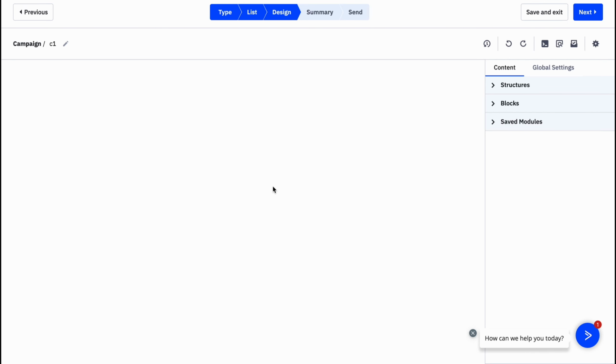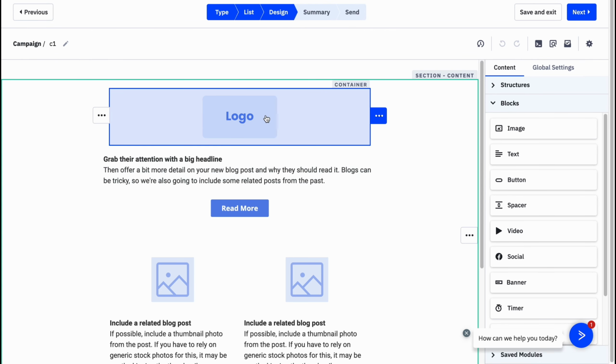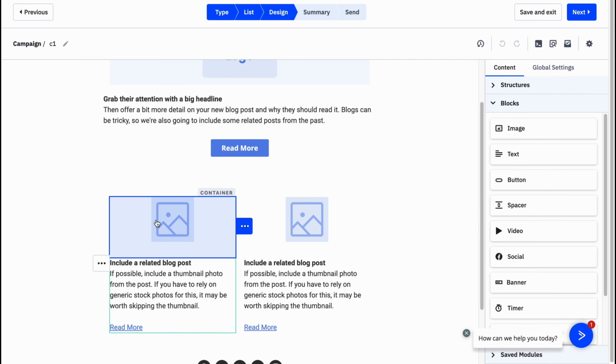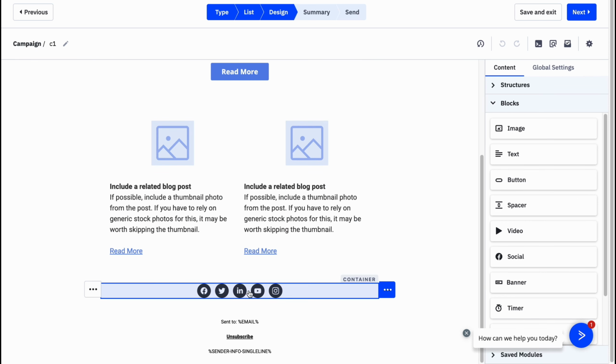Let's close this stuff here. And as you can see, we have this letter here. We have a logo at the top of the letter. We have some information, we can find a button here, and also two images here with a small description and some information about our social media.